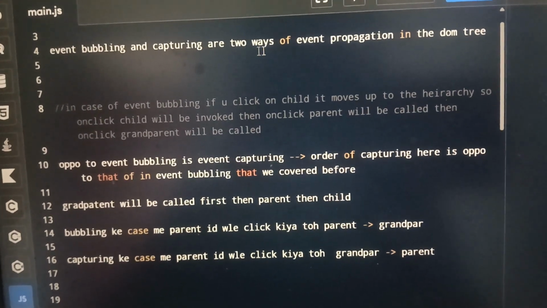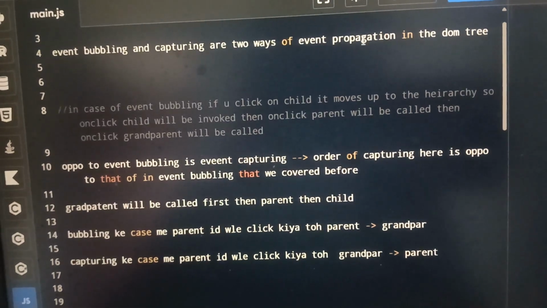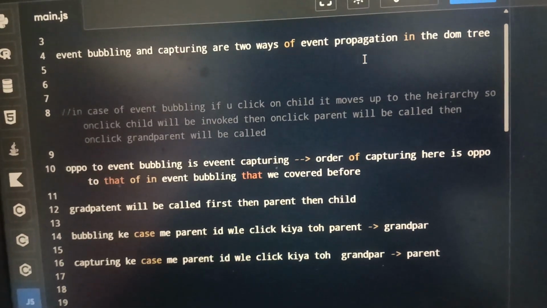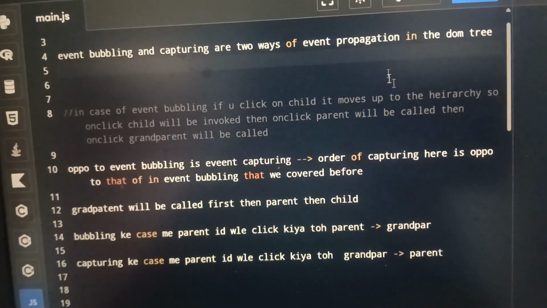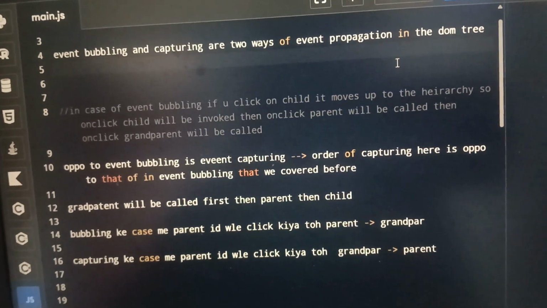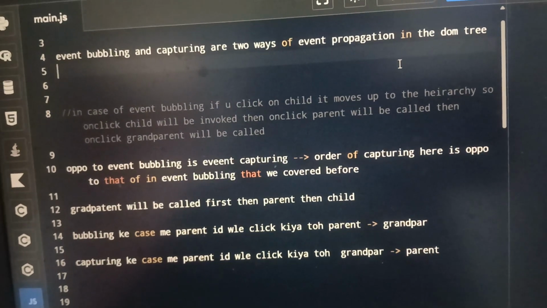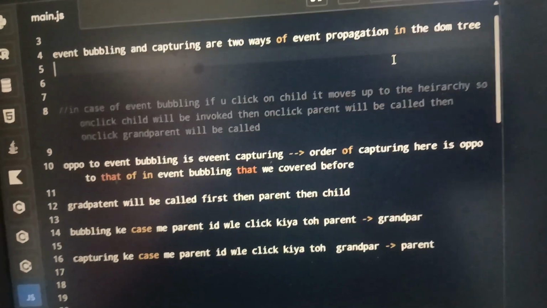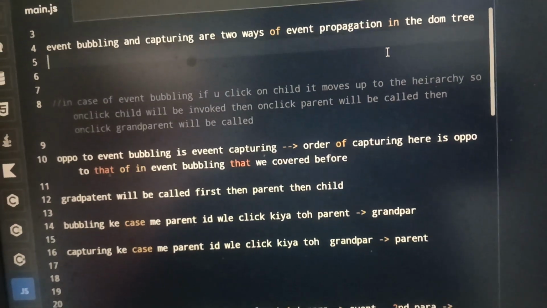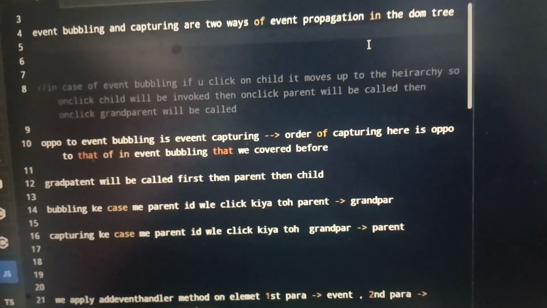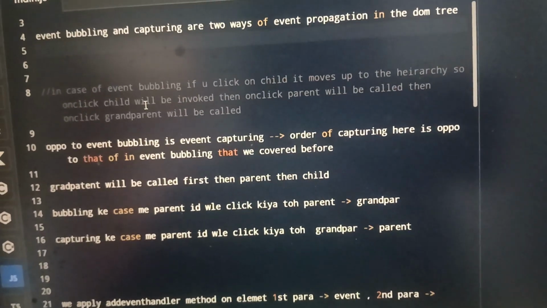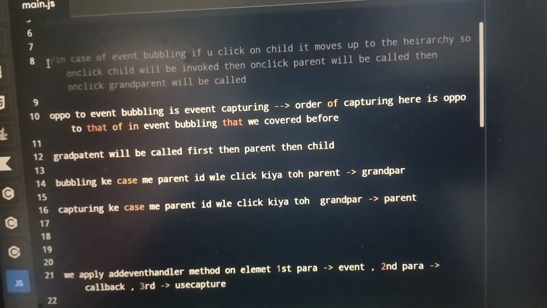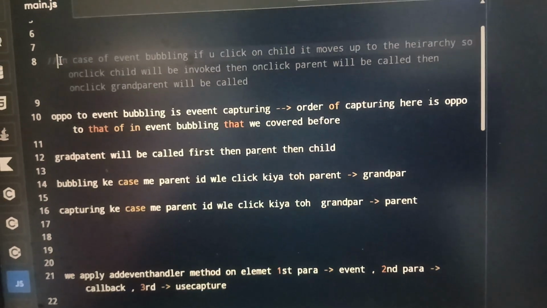Event bubbling and capturing are the two ways of event propagation in the DOM tree. If we are talking about the DOM tree, we will refer here to the HTML element. Basically, we will use nested HTML elements. Now, just see this case.